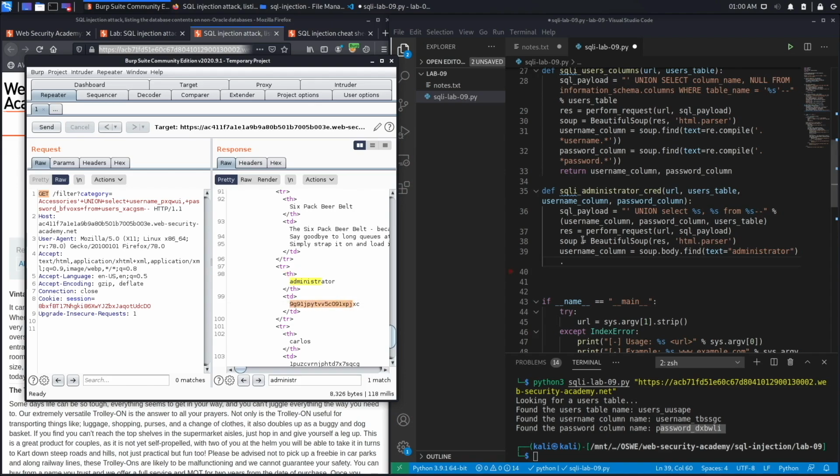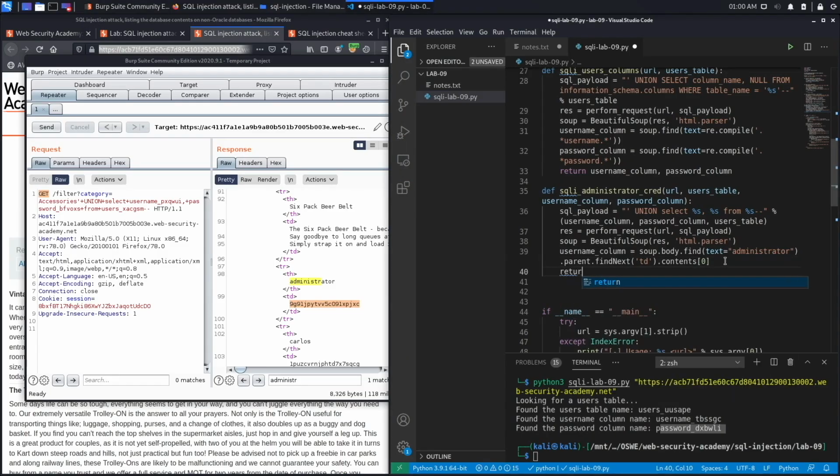So in order to extract it, I'm going to say dot parent and then dot find next td and then the contents of the td element. All right, so what this does is it goes to the parent element and then it goes to the next td element, which should be the password, and then it extracts the content from there. All right, and then we say return admin password, and let's save that.